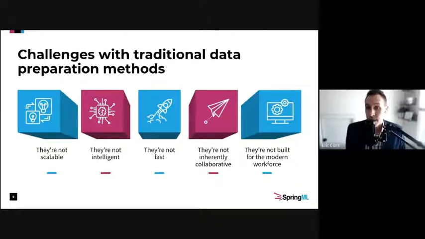Fourthly, I've seen that typically the traditional methods are not inherently collaborative, and Dataprep allows you to share the flows that you build, to share the data sets that you add within Dataprep, to share the recipes and the cleansing logic that you create with your colleagues. You can definitely use it on your own individually, but the ability to share and collaborate on those things together is really important.